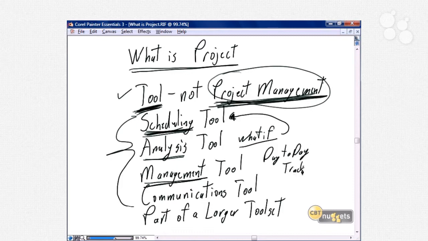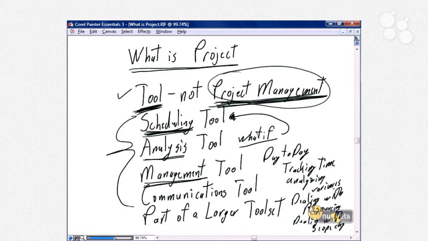Tracking time, analyzing variances, dealing with resourcing issues, dealing with scope change, dealing with anything and everything that's going to get thrown at us as project managers, Microsoft Project is a very powerful tool to support our ongoing day-to-day, week-to-week, month-to-month management of our project schedule.